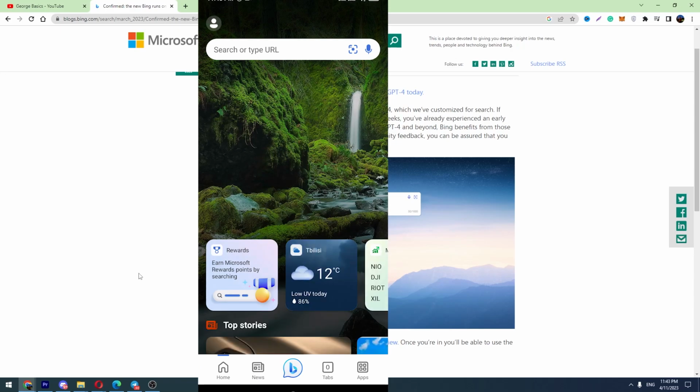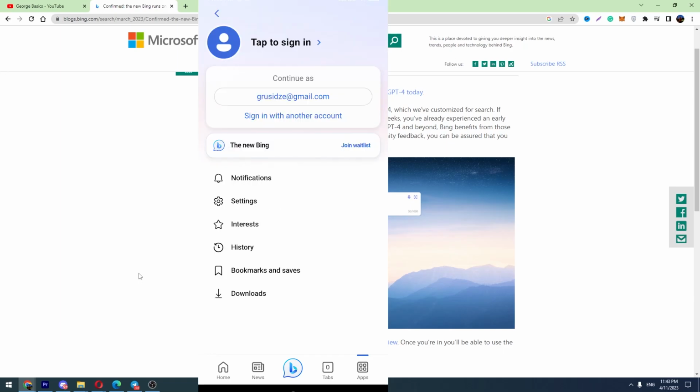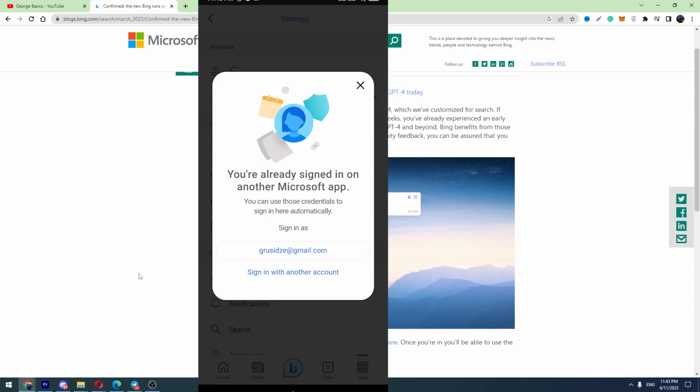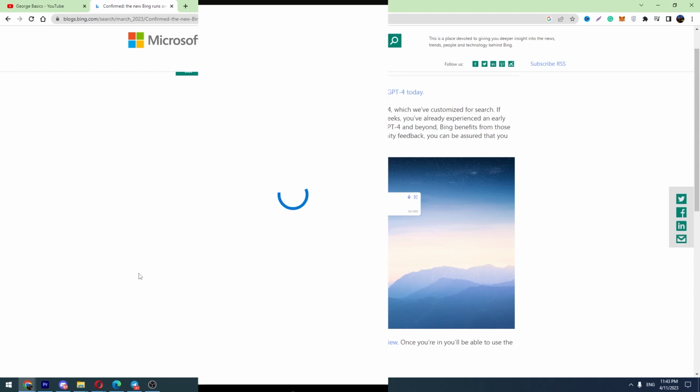And the first thing we need to do is to sign in. We need a Microsoft account to sign in. So let's click sign in. Here you should enter your Microsoft account. If you don't have it, click create one and register a Microsoft account. It will take a few seconds.